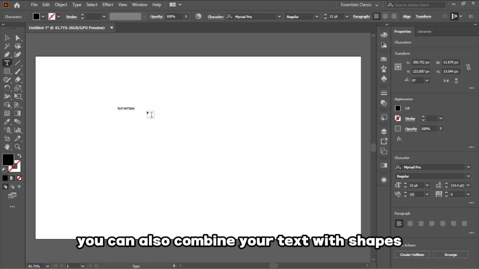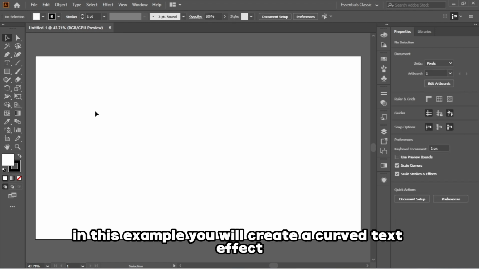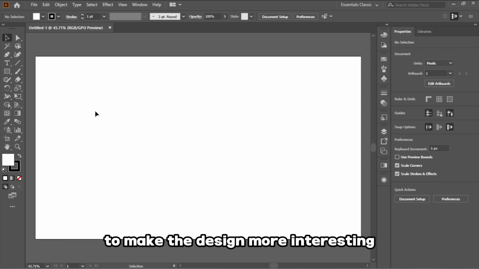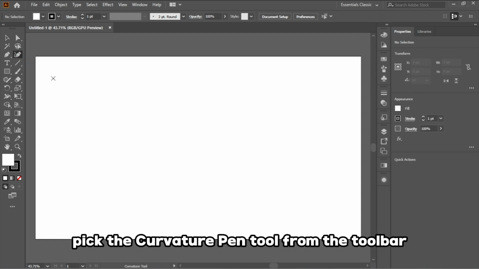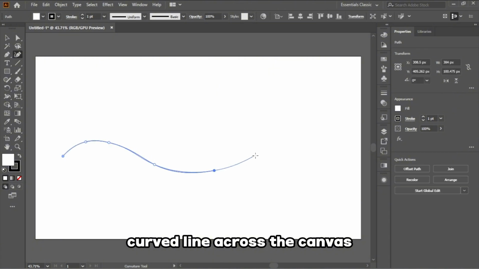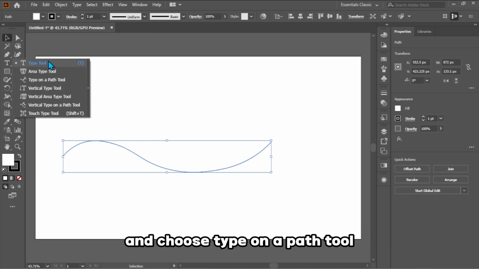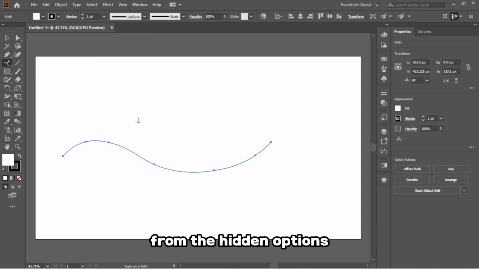You can also combine your text with shapes by using both the Shape tool and the Type tool together for more creative results. In this example, you will create a curved text effect to make the design more interesting. Pick the Curvature Pen tool from the toolbar and use it to draw a smooth, curved line across the canvas. After creating the line, right-click on the Text tool and choose Type on a Path tool from the hidden options.